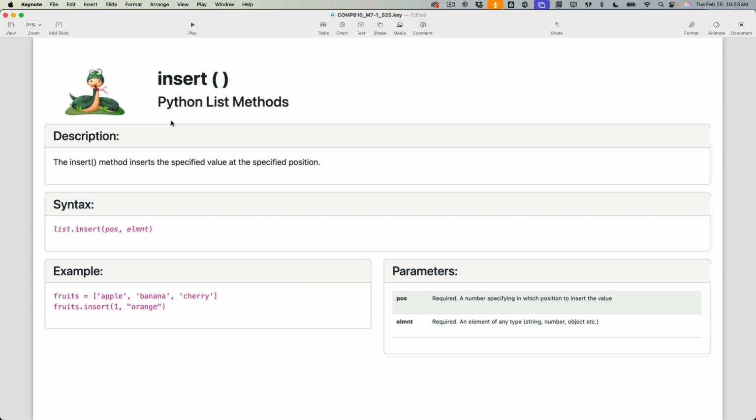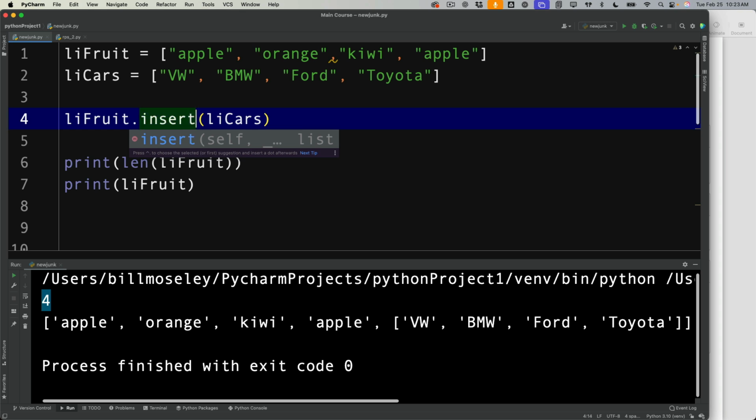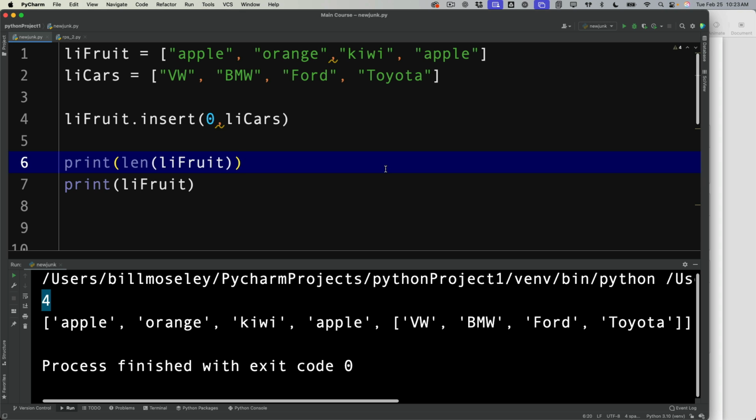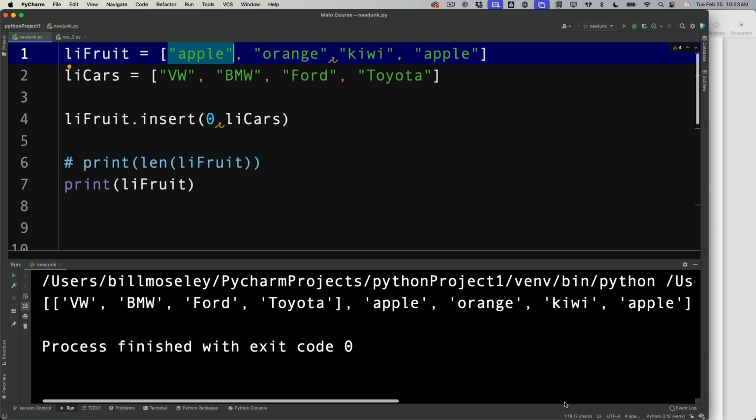So if I wanted to put the cars at the beginning of my list, I'm going to do that. I'm going to use insert, and then I'm going to put 0 for the position and li cars, which means it's going to shove it right in here before Apple. So when I print that out, my list of cars is right there before Apple.